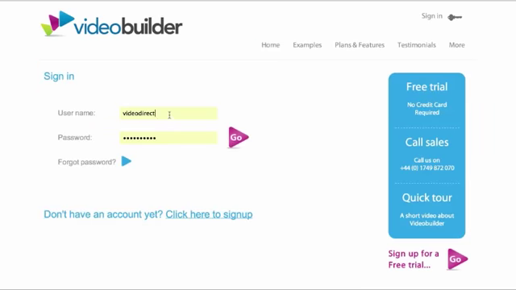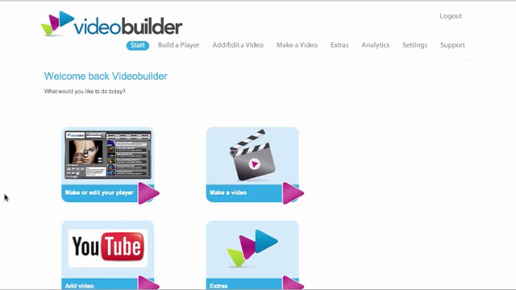So let me sign in as our support and then click go. If you've got any problems with your username and password, you can just send us an email or call us, and we'll send it to you. So let's click go. After a while, here we go.